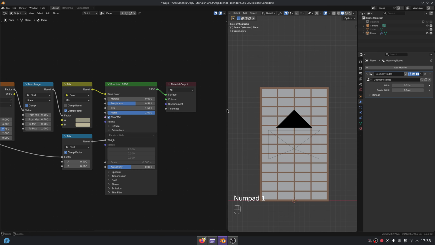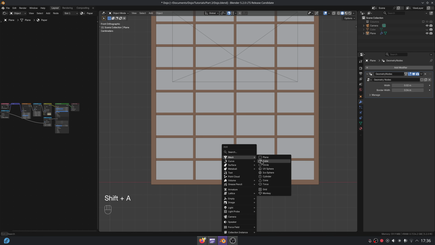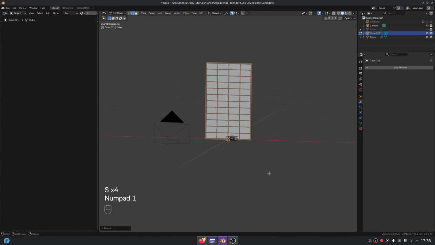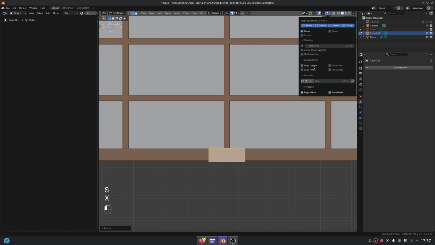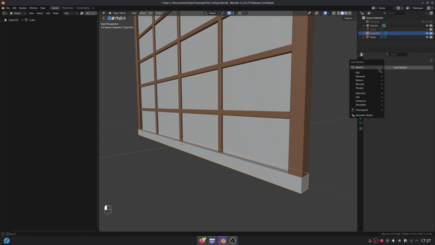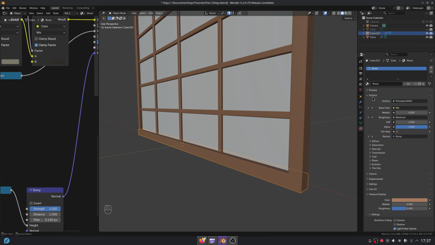Alright, now that we are done with the paper material, let's add a cube object to the scene and scale it down. Then scale it up along the x-axis. This is the bottom piece of the door, which is taller than the rest of the borders. Add a bevel modifier to it, and assign the wood material.